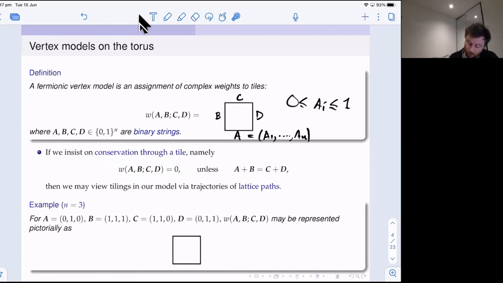unless the sum of the two vectors A and B is equal to the sum of the two vectors C and D. So in other words, you can think of this A and B here as being like incoming states that get fed into the vertex. And you can think of C and D as being like outgoing states that are exiting through the vertex. And this constraint just says that whatever comes in has to go out. So it's conservation.